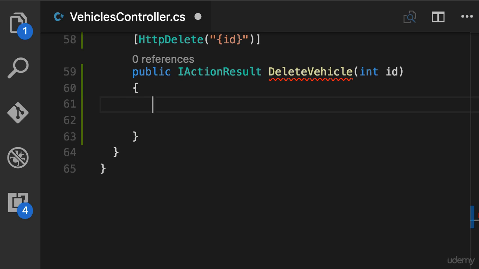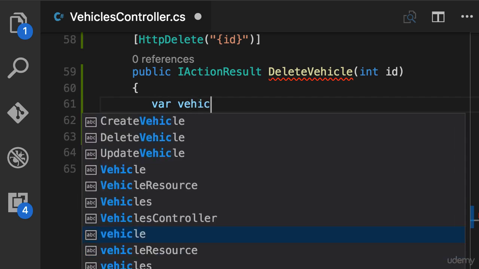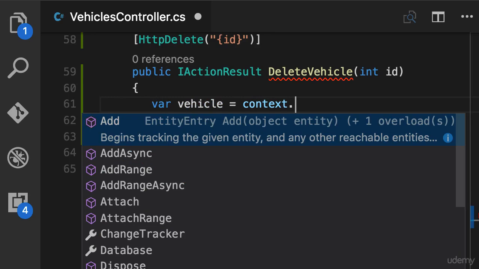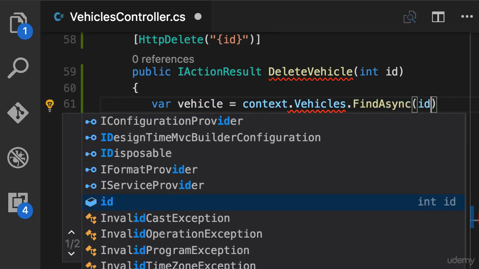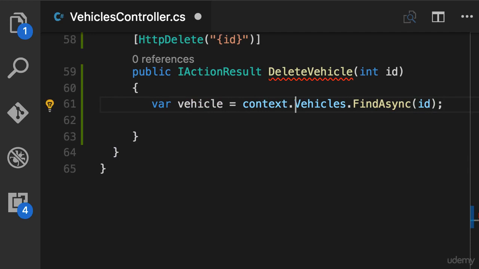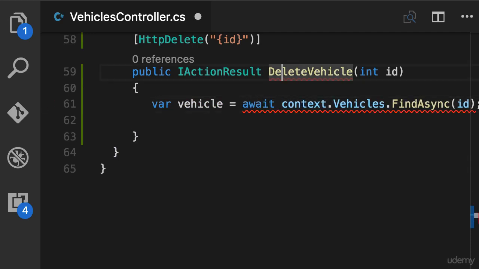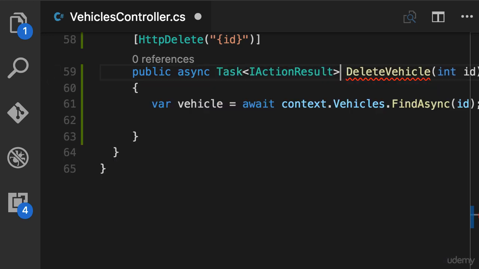Now we want to get a vehicle with this ID. So var vehicle, we get it from context vehicles.find async ID. Now we need to await the result, apply async here and change the type. So here we have a vehicle object.